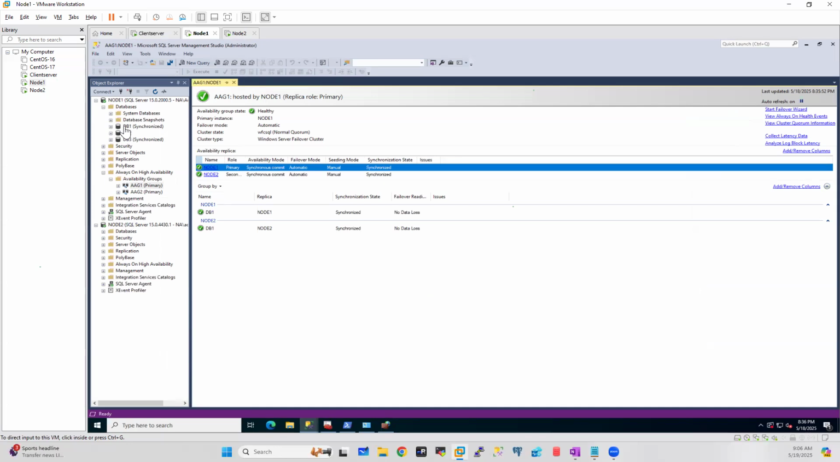Node 1 and node 2 are our replicas, and I created the availability group. When you expand the availability group, you will see the primary here and the secondary here. So how many statuses are there? Three statuses: one will be primary, one will be secondary, and one more will be resolving.